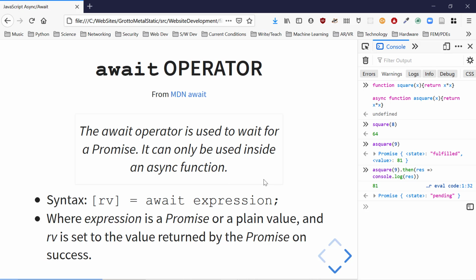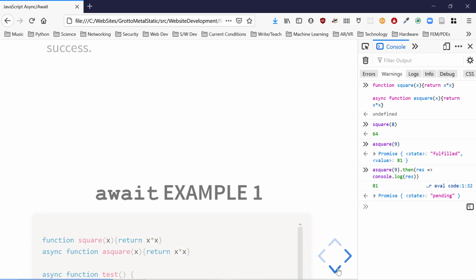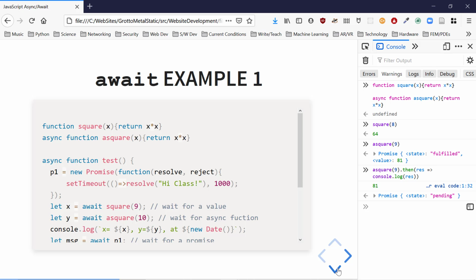Yes, if you're a mathematician or a statistician, RV always means random variable to you, but no, in this case it means return value. I kept wondering, why do I have a random variable here? It's not. It's return value. So let's try this, okay? So we've got the square function and the async function. We're going to define those.